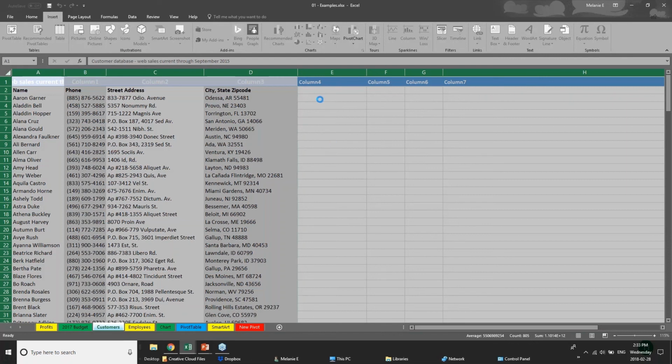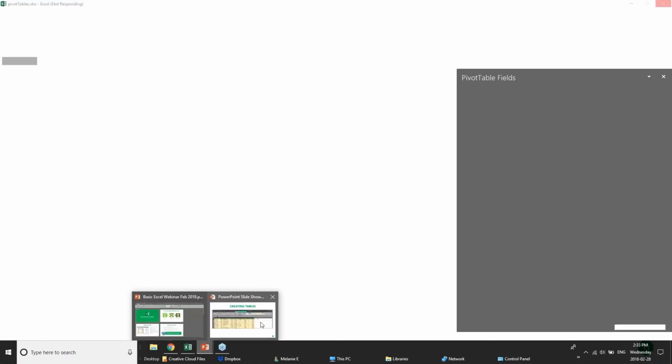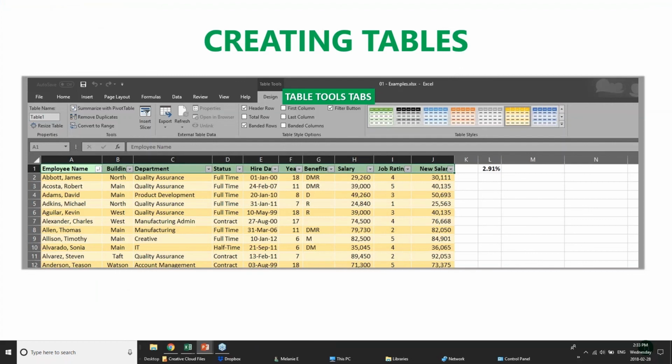Because what it's trying to do is create my table beside my information. It's big data. Let's just go back to here for a second. I'll just talk a little bit more about some of the table tools while that loads itself up.